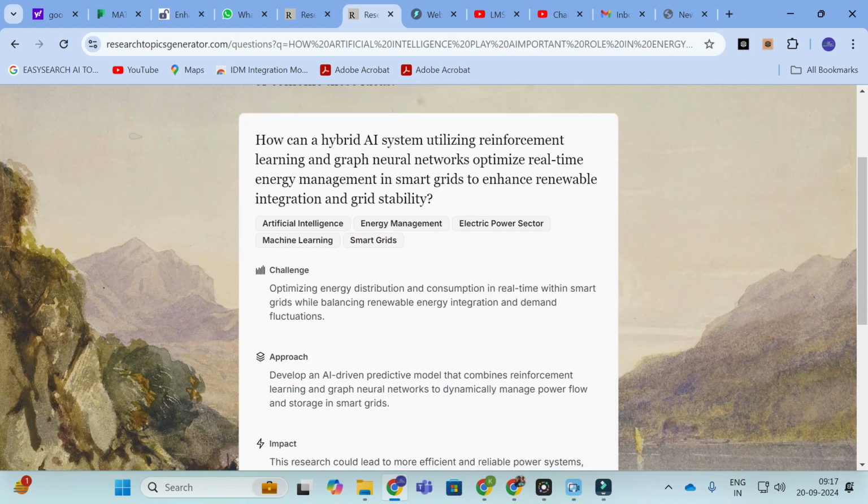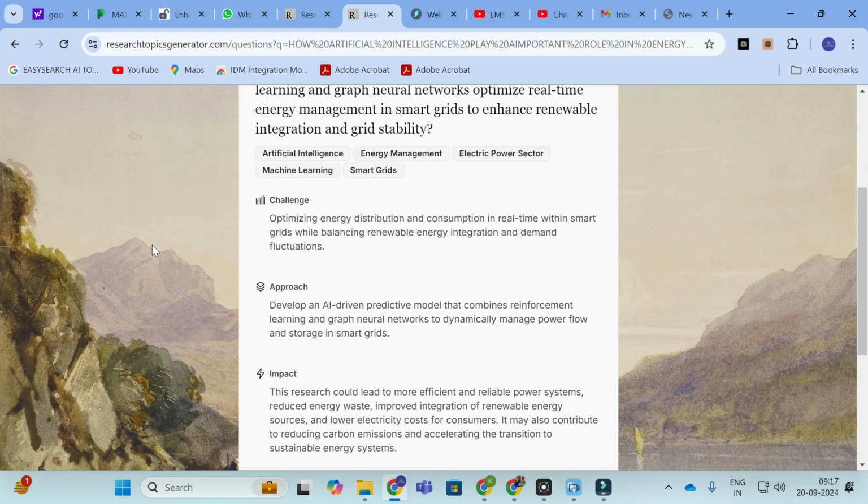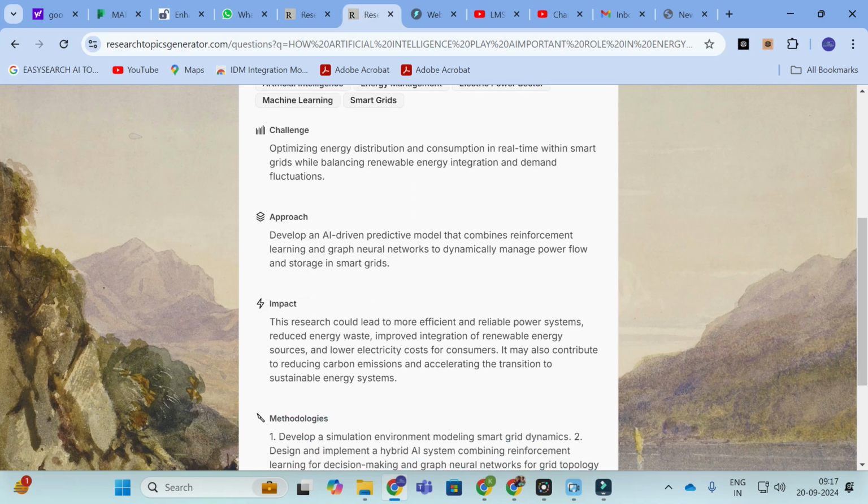Here you can see: how can a hybrid AI system utilizing reinforcement learning and graph neural methods optimize real-time energy management in smart grids to enhance renewable integration and grid stability. For that you will have challenges. What are the challenges to be taken? Optimizing energy distribution and consumption in real time within smart grids while balancing renewable energy and demand fluctuations. Next, the approach. To approach this problem, first you have to develop an AI-driven predictive model that combines reinforcement learning and graph neural networks to dynamically manage power flow and storage in smart grids.